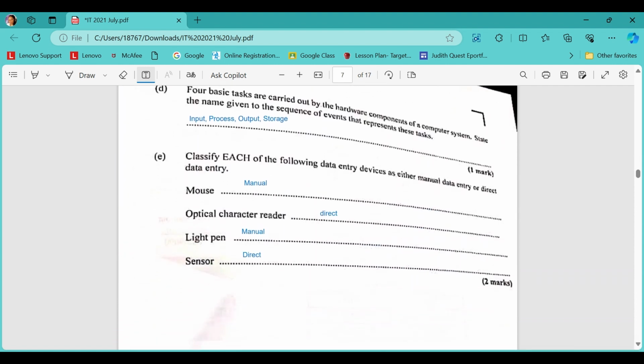Next question. Four basic tasks are carried out by the hardware components of a computer system. State the name given to the sequence of events that represents the task. And we know that the name given to the sequence is IPOS, but we're going to give the names of each letter instead of the initials. So input, process, output, storage, that's what IPOS stands for.